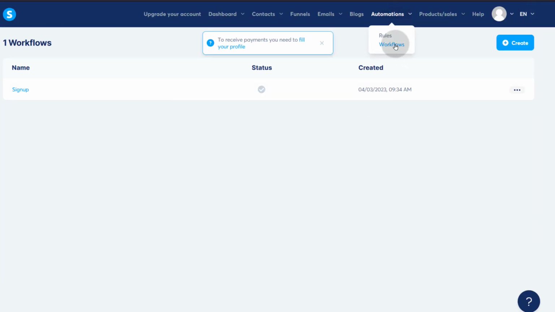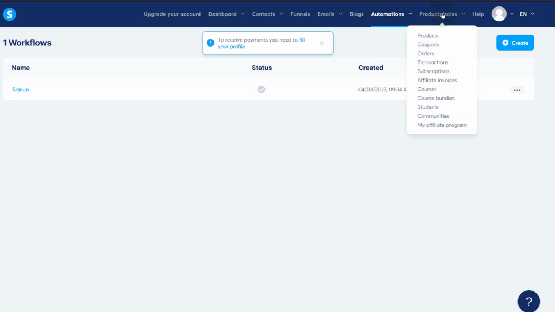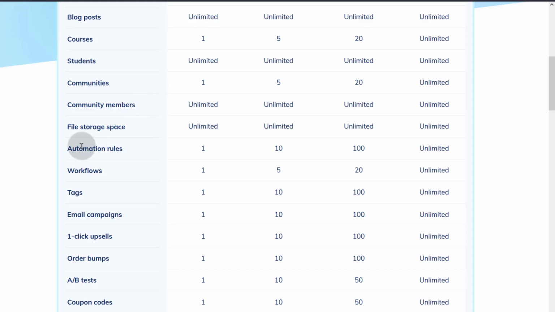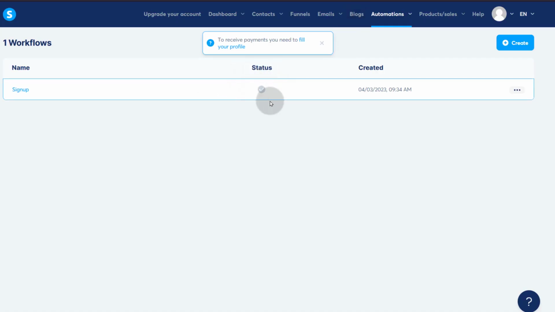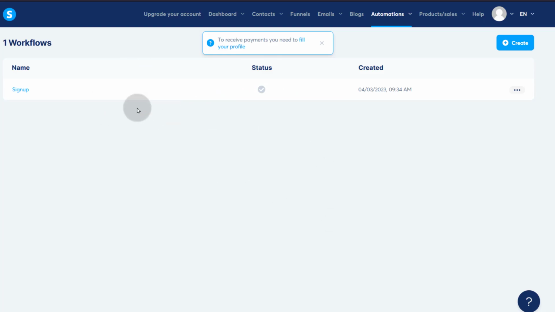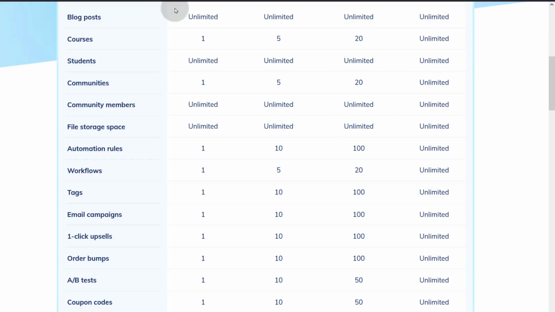Automation, we've looked at that. So product, let's see for automation, how many workflows do we have? Automation rules, we have one. Workflows, you can also create one workflow. That means you can set up one workflow of how a sequence goes. If you need more workflows, maybe you want to create a different type of funnel using automation, then you'd have to upgrade your plan so that you can have at least 5 workflows.